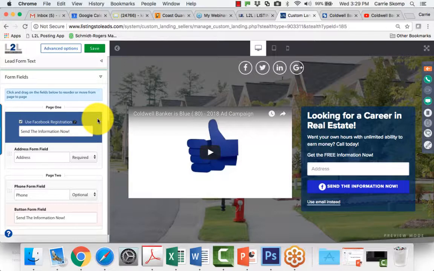So what happens is if this landing page is out there and somebody clicks on send the information now, the system's automatically going to grab the email address that that person has in Facebook. But we all know people get gun shy. So the screen after that, you can ask for the phone number. If they don't put their phone number in, but they've gone past this first screen here, the agent's still going to receive an email with that client's email address.